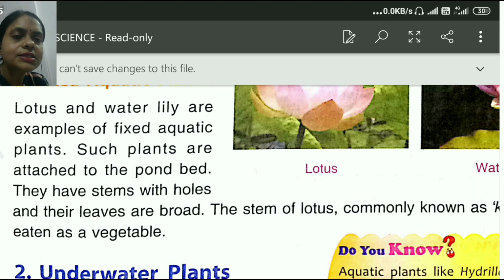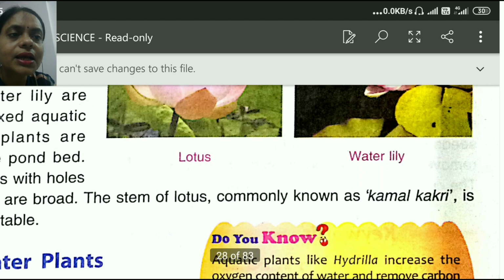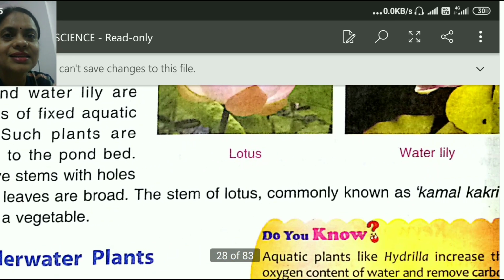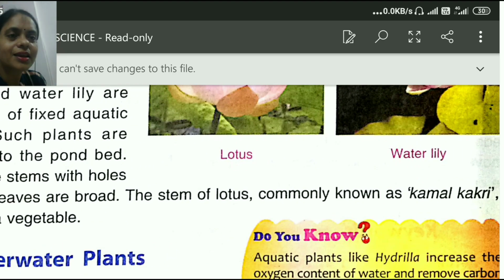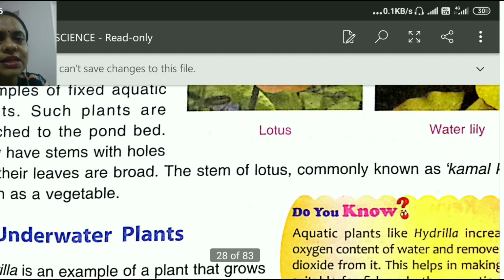The stem of lotus, commonly known as Kamal Kakdi, is eaten as a vegetable. Now children, in our previous chapter we learned about some flowers and some fruits which are usually eaten as a vegetable, and here we are going to know that the stem of lotus, that is commonly known as Kamal Kakdi, is eaten as a vegetable.